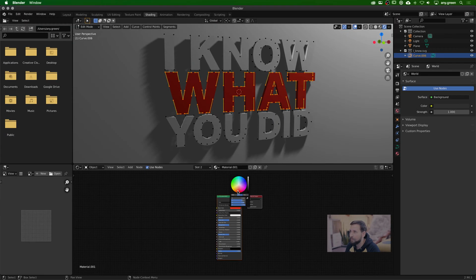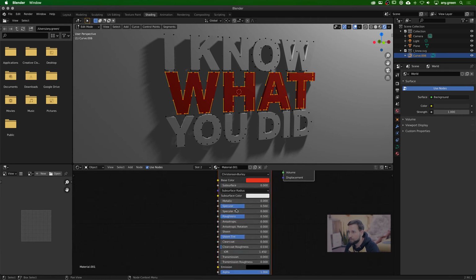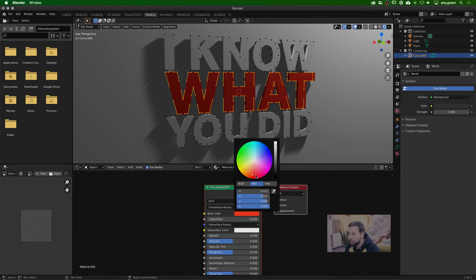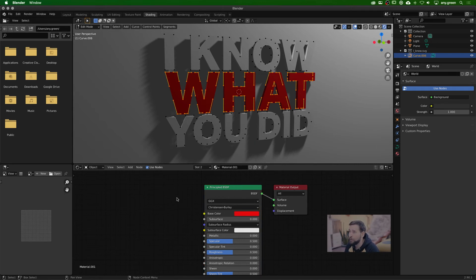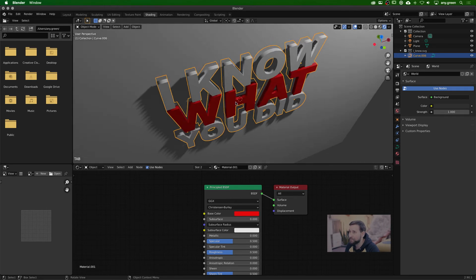So something like this. Let me zoom in a little bit more. I think I want it to be really red. Always remember, don't use a purely saturated color. Always go a little bit less. And also don't go to a pure white. Always go a little bit less, just to make sure that we will get more realistic renders in the end.